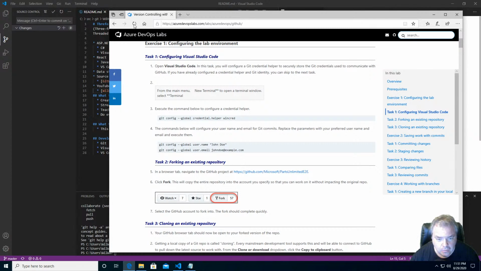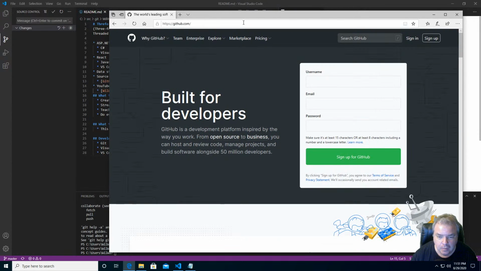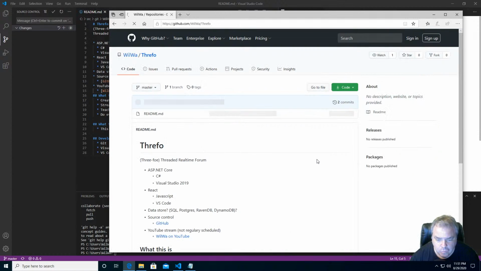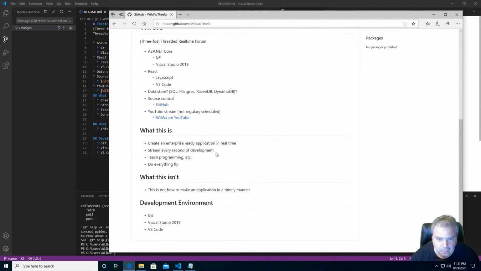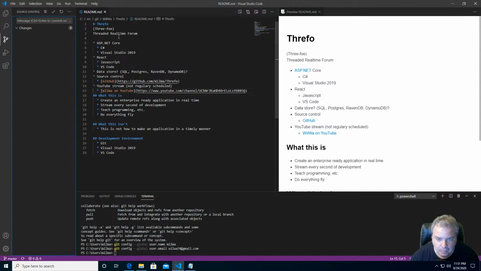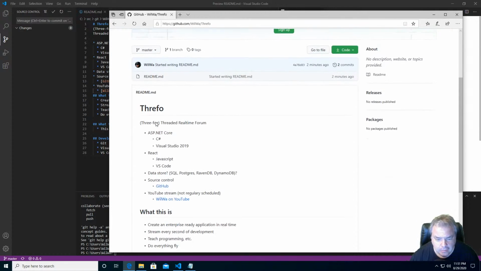If we go look at it on GitHub, man, it was already there too. If we look at it on GitHub, go to my repositories, go to Thrifo. There we go. That's what we typed in. I think it messed up a little bit. This isn't the best. You can see that's got a new line. I wonder if that could be the carriage return line feed thing, actually. That's very interesting.